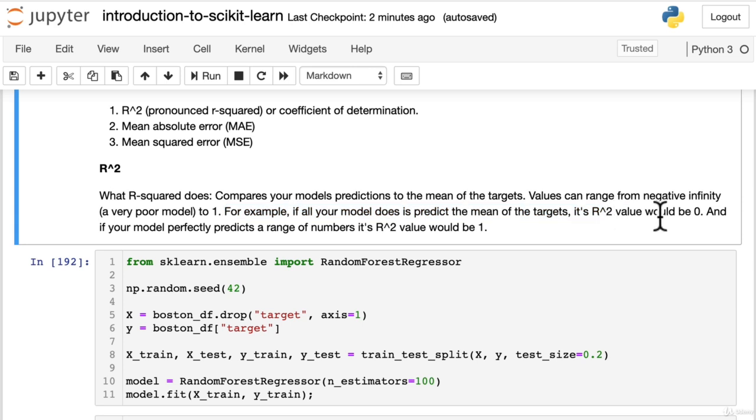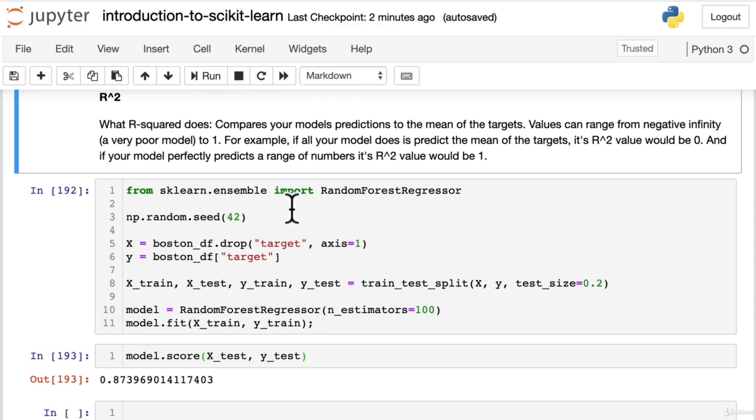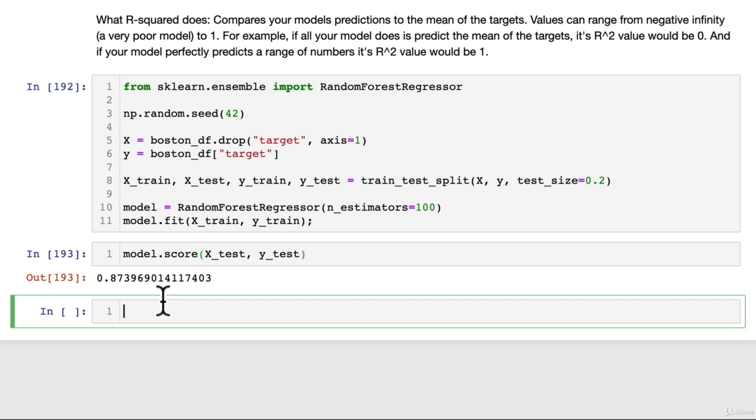For example, if all your model does is predict the mean of the targets, its R squared value would be 0. And if your model perfectly predicts a range of numbers, its R squared value would be 1. So as I said, don't take my word for it, but let's see this in action.